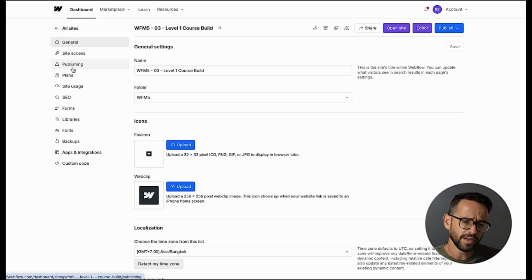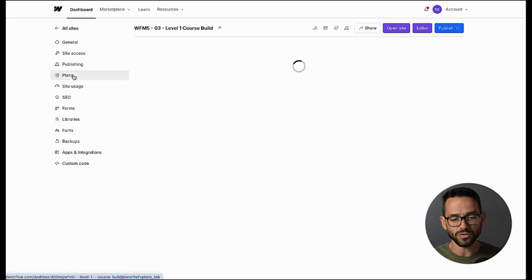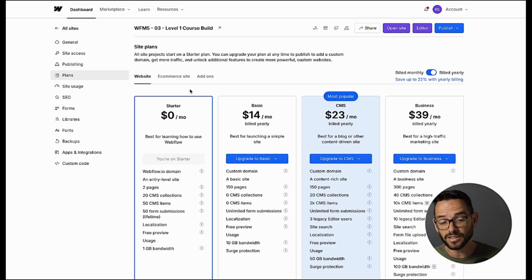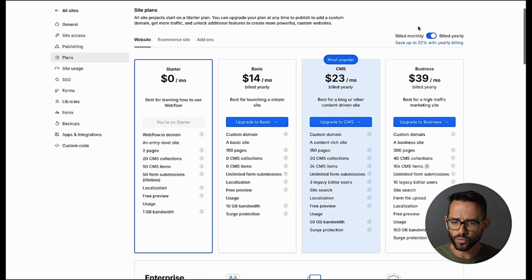And so if we go here to the publishing, it will basically tell you, hey, to connect this to production with a custom domain, you need to upgrade the site plan. And so we can go here into the plans and choose the plan that we need. In this case, just because we've used the CMS on this website, we're likely to use the CMS. And so we can choose this, of course, billed monthly, billed yearly, and we can choose to upgrade.